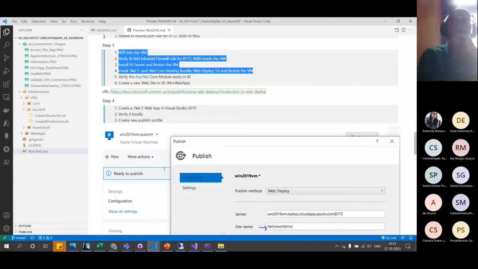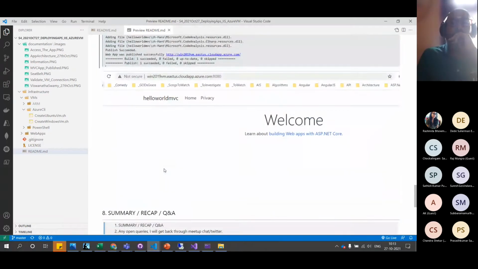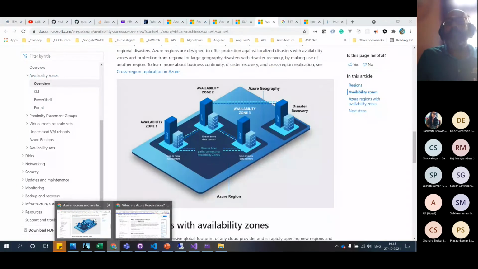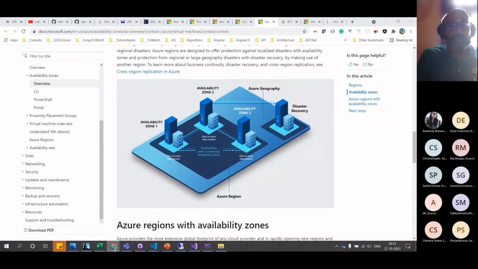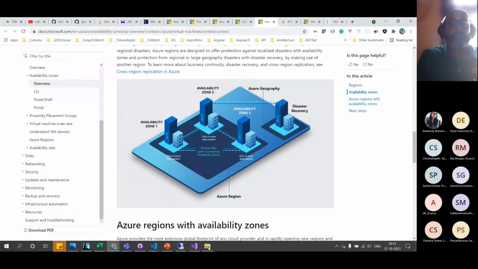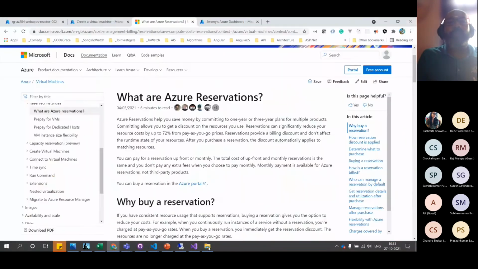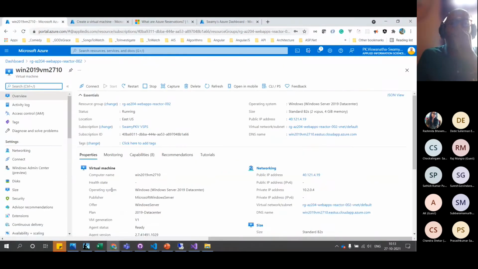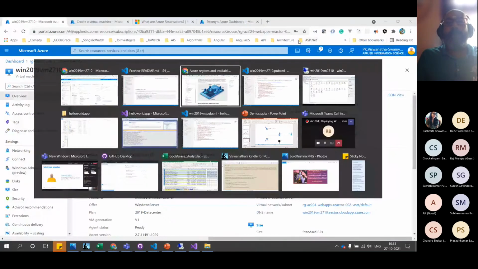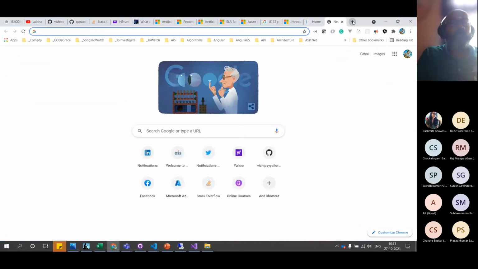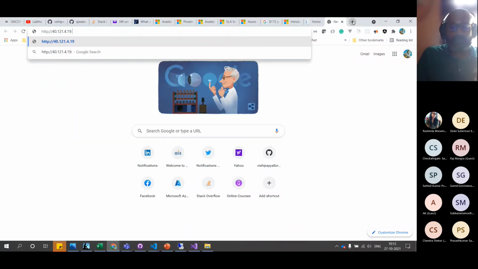So these are the topics which we have discussed. And okay, one thing I wanted to show. Where is that virtual machine? Where is the machine? Okay, that's a virtual machine, isn't it? I can copy this and come back here. We are using this FQDN, and let's try with this IP address.